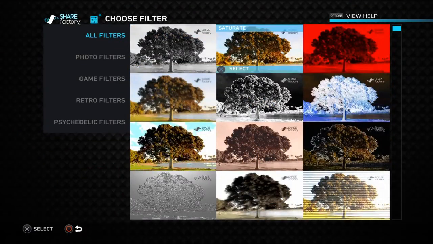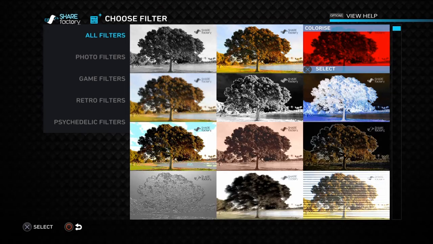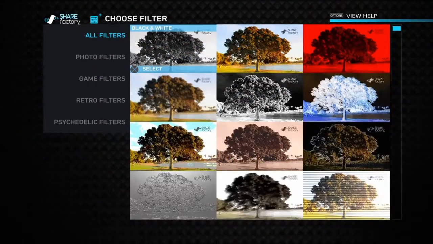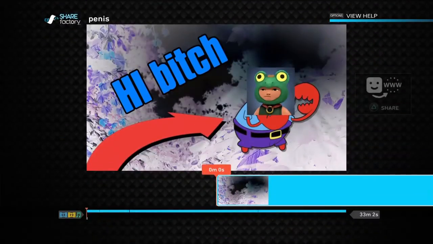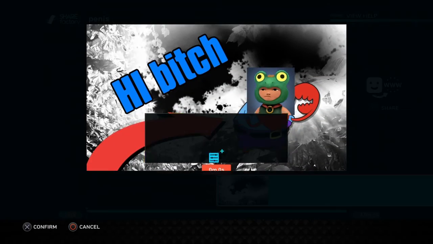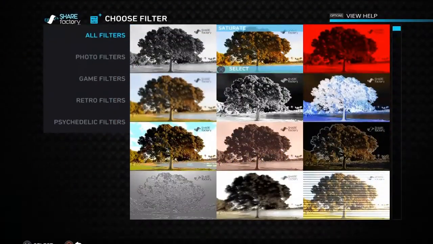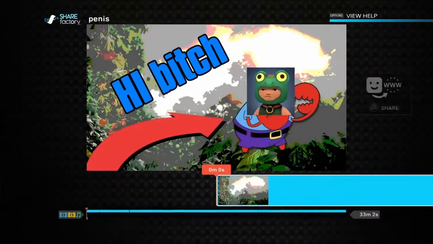So there's saturate, there's also this color thing, which is actually really cool, because I think if you do something with the settings, you can change it to any color. We have this blurry thing. Do note that changing the filter doesn't change the audio pitch and all that other stuff. So pretty much what we're looking at is just the background, inverted.